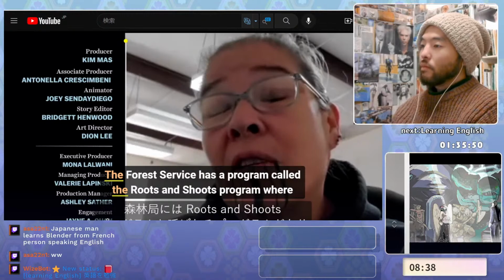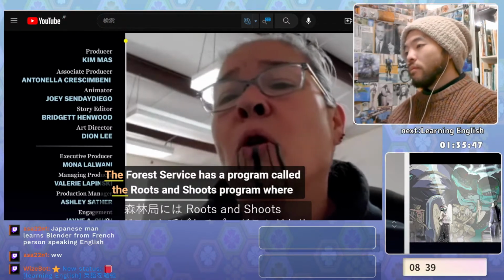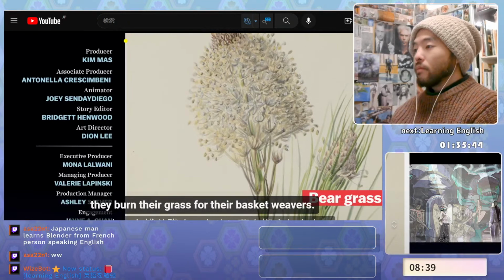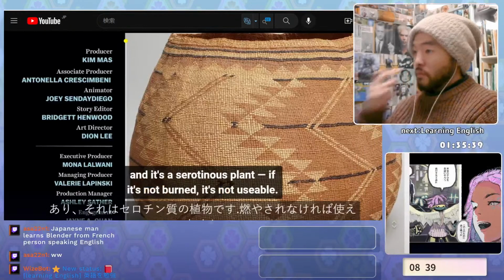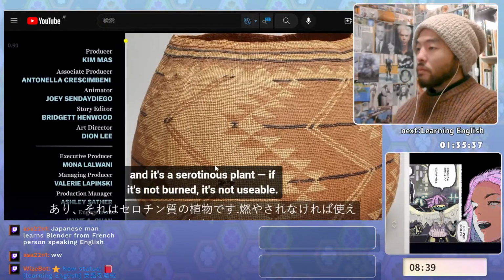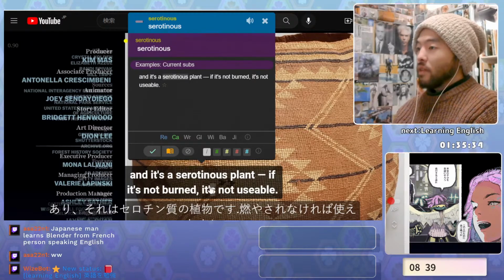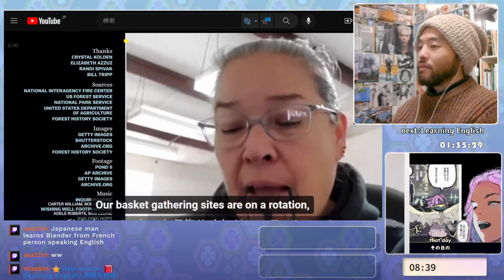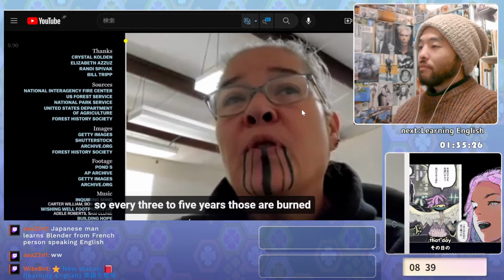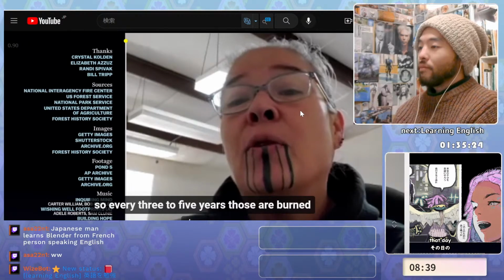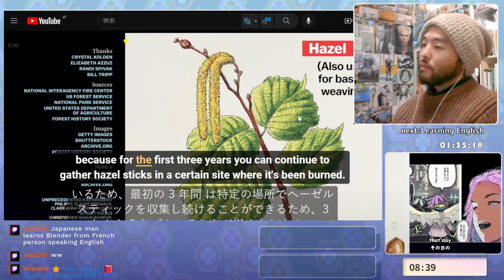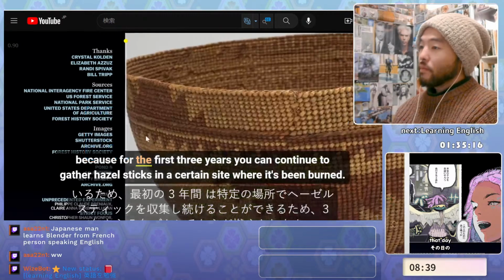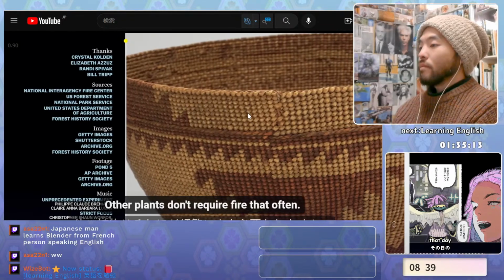The Forest Service has a program called the Roots and Shoots program where they burn bear grass for our basket weavers. Bear grass is what gives us the white in our baskets, and it's a serotinous plant. If it's not burned, it's not usable. Our basket gathering sites are on a rotation. So every 3 to 5 years, those are burned. Because for the first 3 years, you can continue to gather hazel sticks in a certain site where it's been burned. Other plants don't require fire that often.